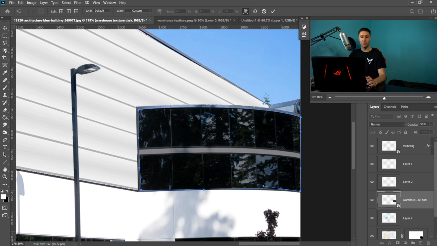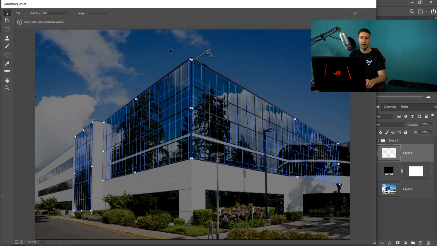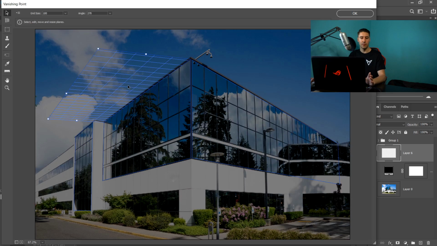Right, so I'm happy with this, and once you're happy with everything, you can go ahead and press this little tick right here to apply it, and then we're going to turn the opacity back to 100%. Another great thing about Vanishing Point is once you've created yourself a grid, you can also hold control and then drag the corner of this outwards, and then this will continue on creating more panels.